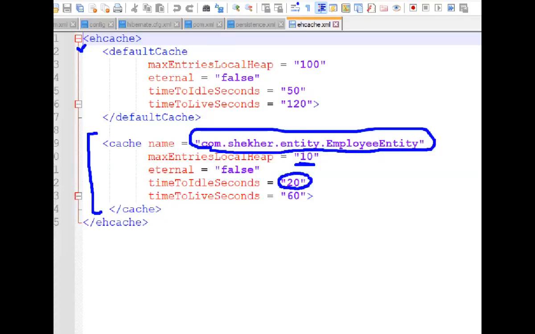To set these times, we have to set eternal is equal to false. What are we writing? Eternal is equal to false. Eternal false means we can set the timings. If I set eternal true, these timings do not work. What does it mean? The object will sit in that cache for lifelong, permanent. Permanent in the sense what? Until that cache is deleted, until you shut down your application. Are you getting my point or not? That is called eternal is equal to true.